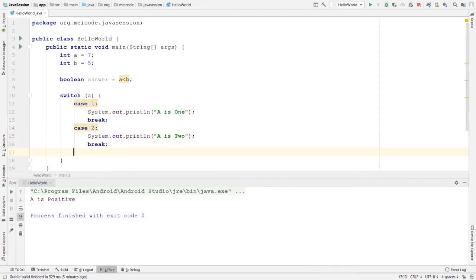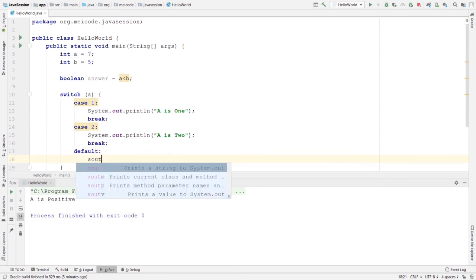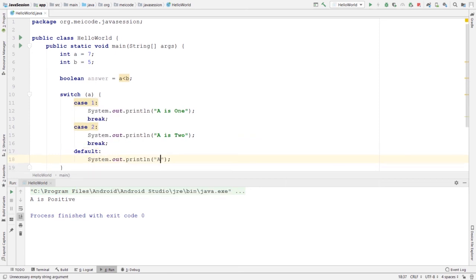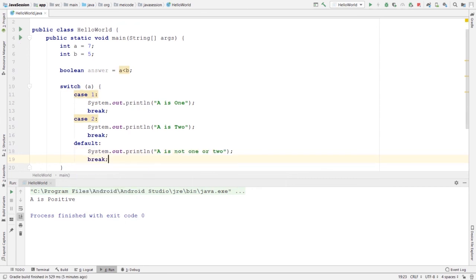Also, we need a default as well, like else in the if statement. In case A is whatever other than 1 or 2, let's print A is not 1 or 2. For the default, we need a break as well. Right now, A is 7, so this default should be executed. Let's run our application. We can see the default case.